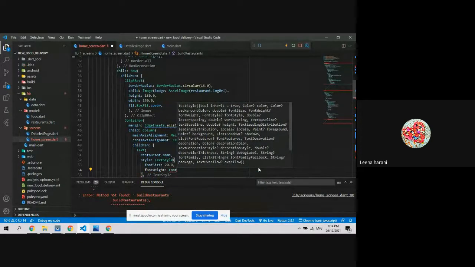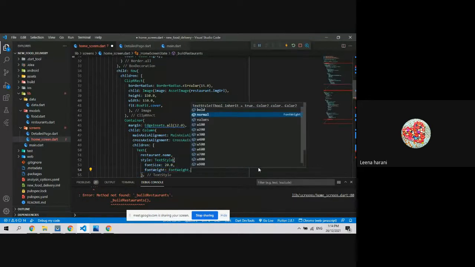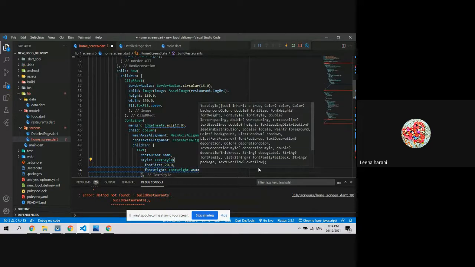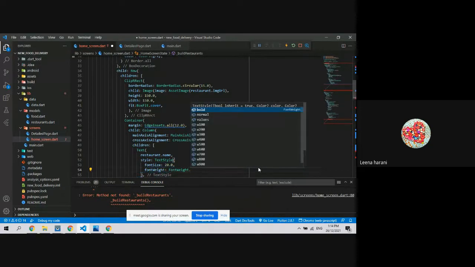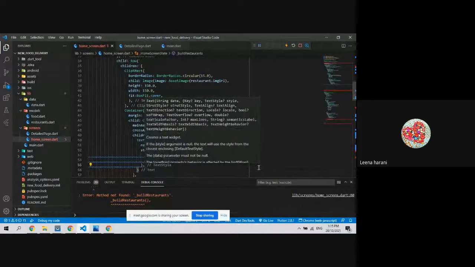Font weight, font weight dot maybe something like 600. We can do bold as well. Bold. So this is the text view for the name.